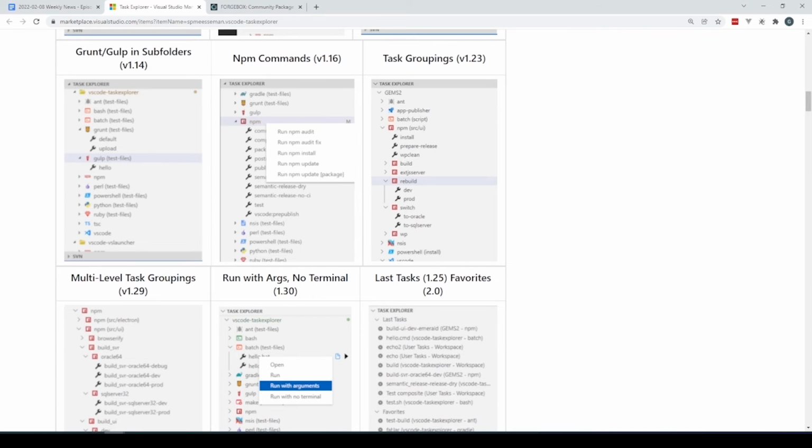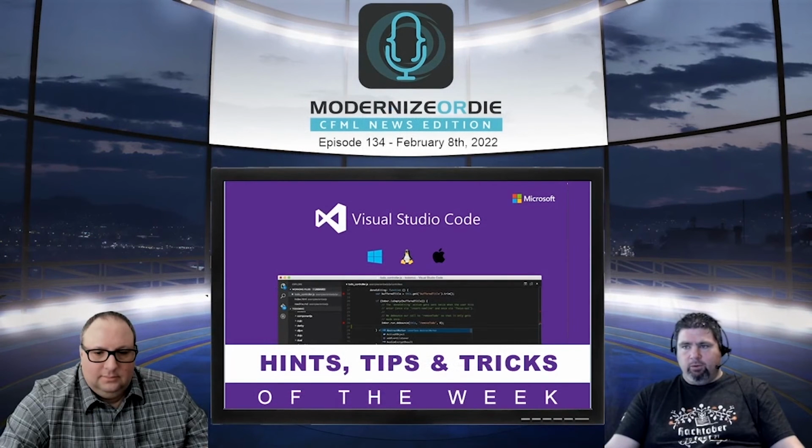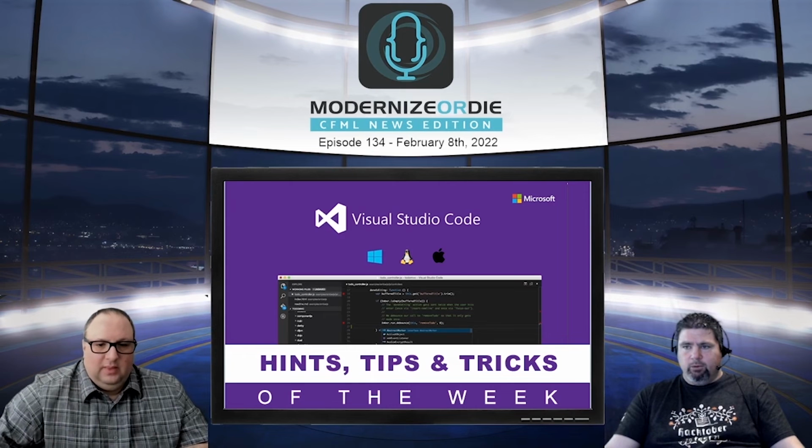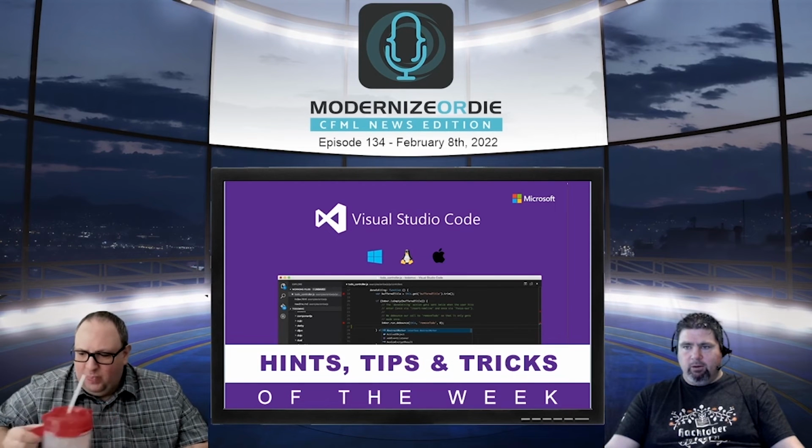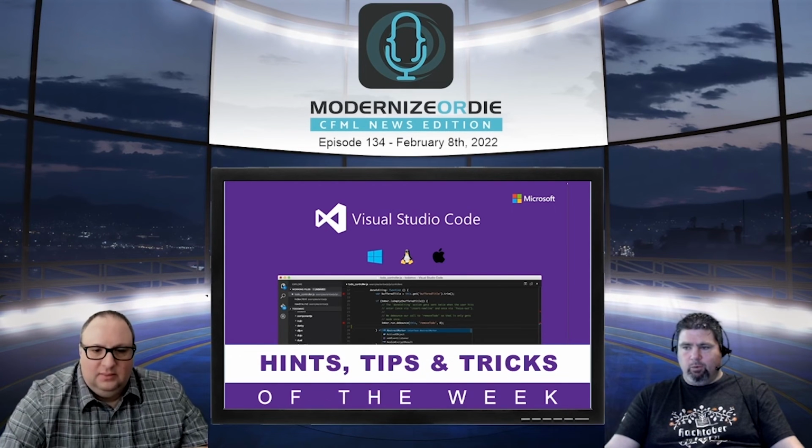So pretty cool. Again, just another little VS Code tool that helps make your life a little easier. If that's something you spend a lot of time working in, that might be the one for you.